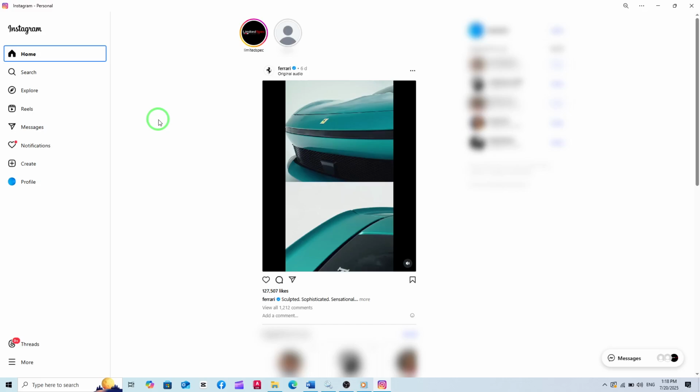The homepage is designed to keep you updated with the latest content from your network. If you want to refresh your feed for new posts, simply click the refresh button or reload the page. That's all there is to it.